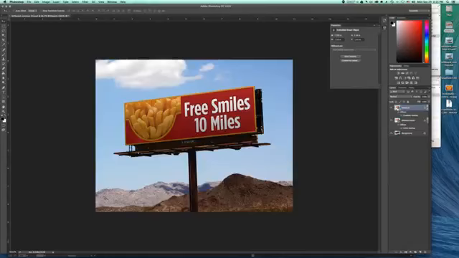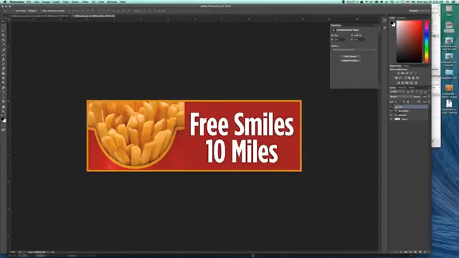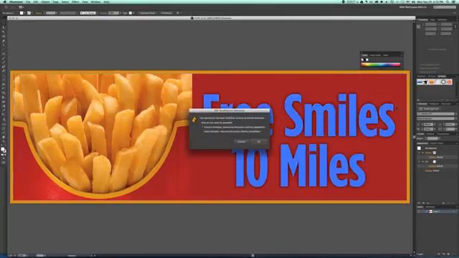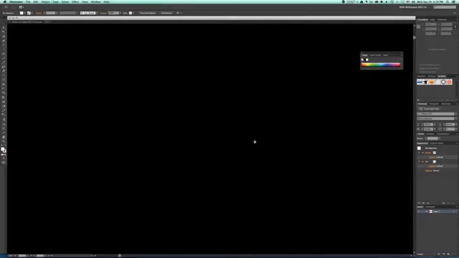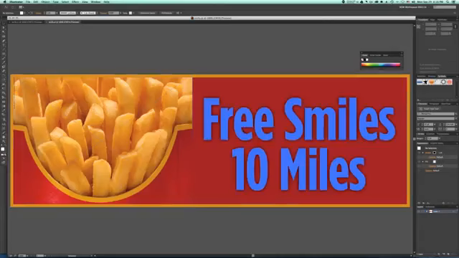And here's another neat thing. So I can double click on my Smart Object to open up my Smart Object, but I've also got this Illustrator Smart Object here in Photoshop. Double click on that and click OK, and it opens up in Illustrator.